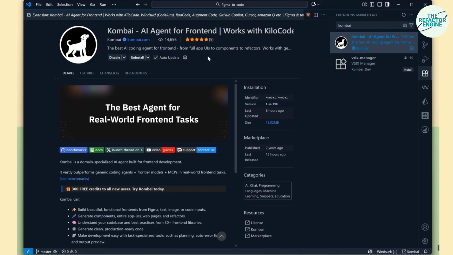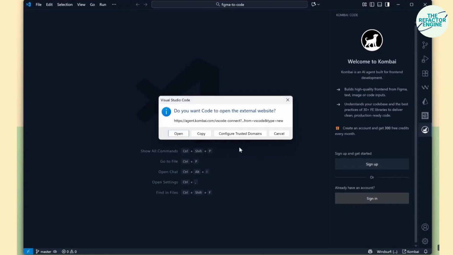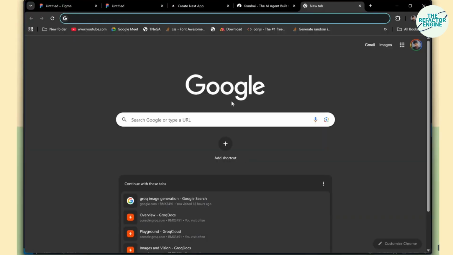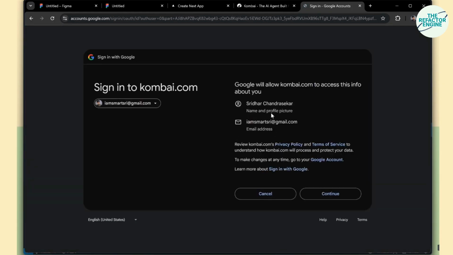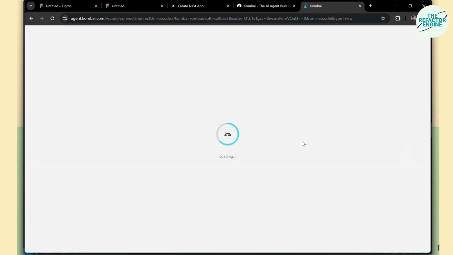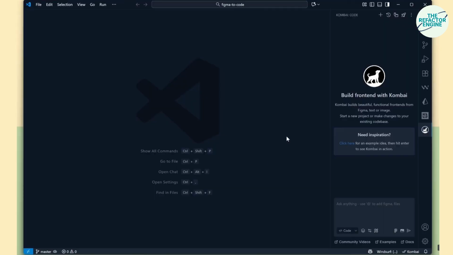This is the extension for Figma. Just click on the Install button to add it. Once it's installed, you'll need to create an account. Figma gives you 300 free credits every month, which is great for testing and small projects. To sign up, click on the Sign Up link. Copy the URL and open it in your browser. I'm going to continue with the Google option to create my account. Figma has logged in successfully.